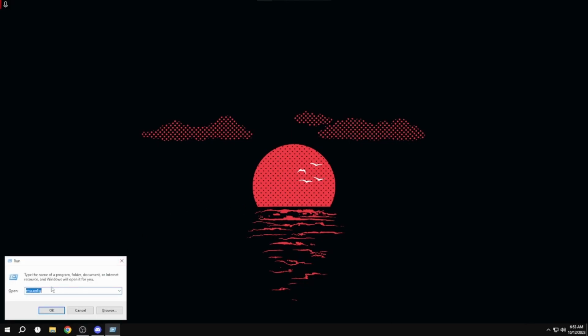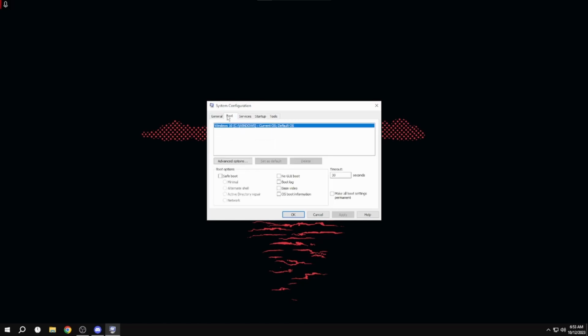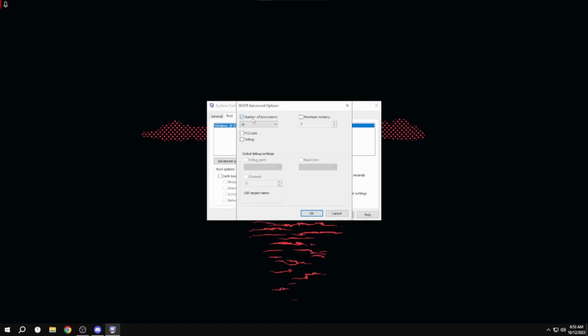Alright, you want to press Windows R and then type in msconfig and then press OK. See, you can have this on whatever you want. I mean, I recommend selective startup, with these two checked, just them two. And you want to go over to the advanced, check number of processes and put it to 16.